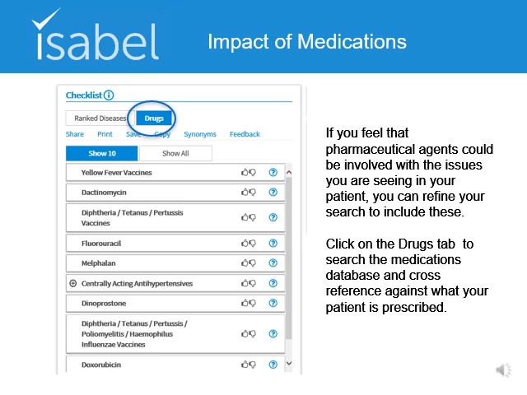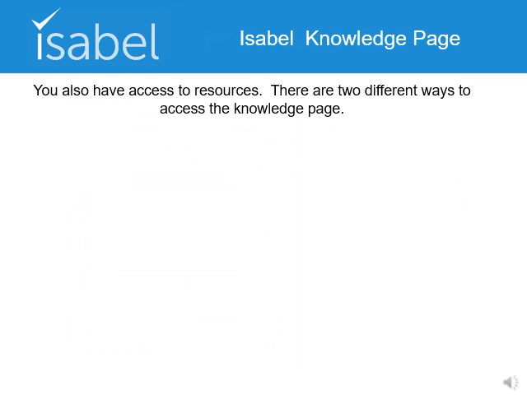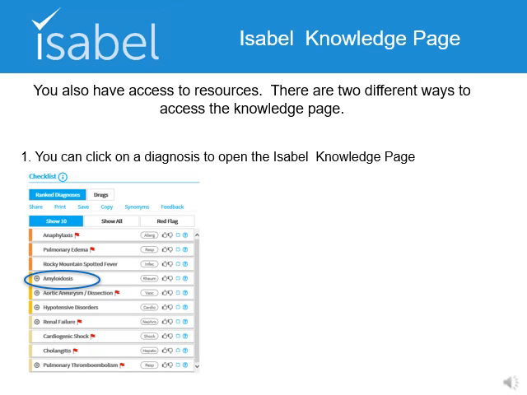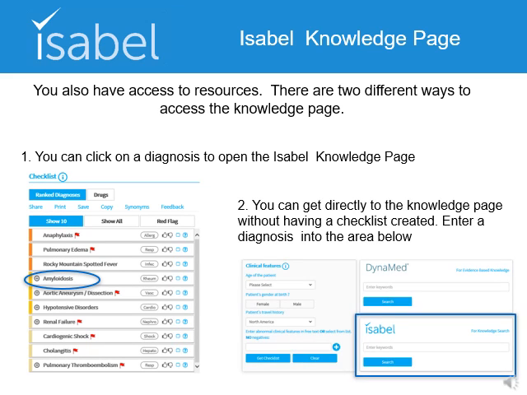Click on the Drugs tab if you believe that a medication, toxic agent, or poison is the cause of your patient's issues. With Isabel, you have access to resources. Access the knowledge page either by clicking on the diagnosis from the checklist or entering the diagnosis directly on the landing page, bypassing the need to create a checklist.